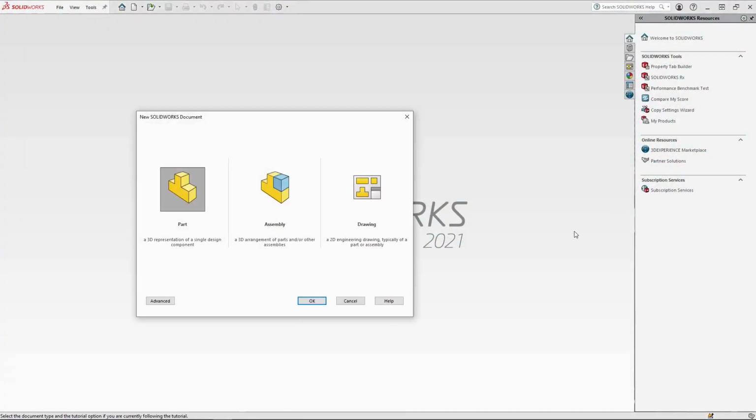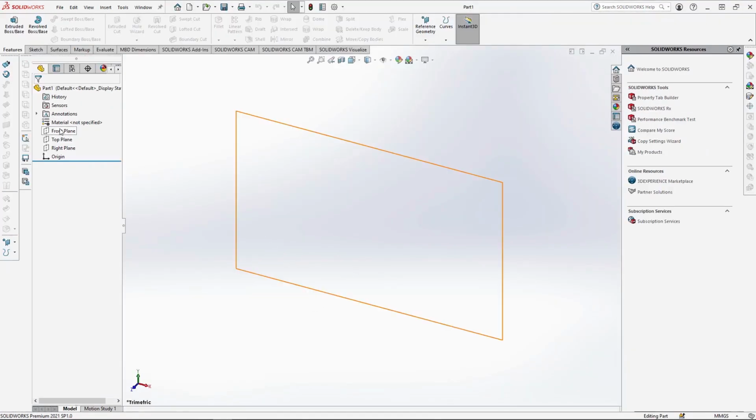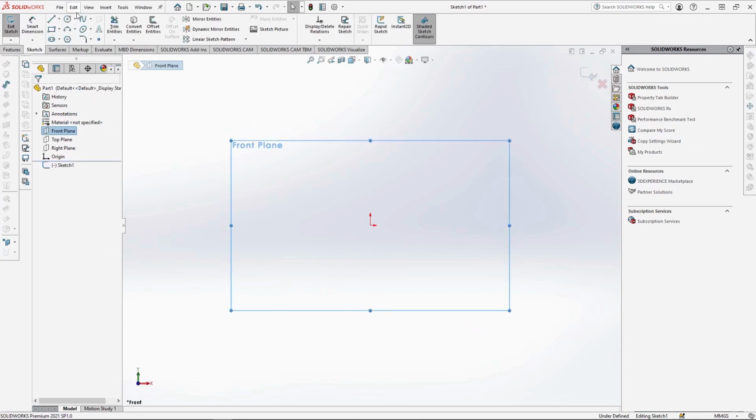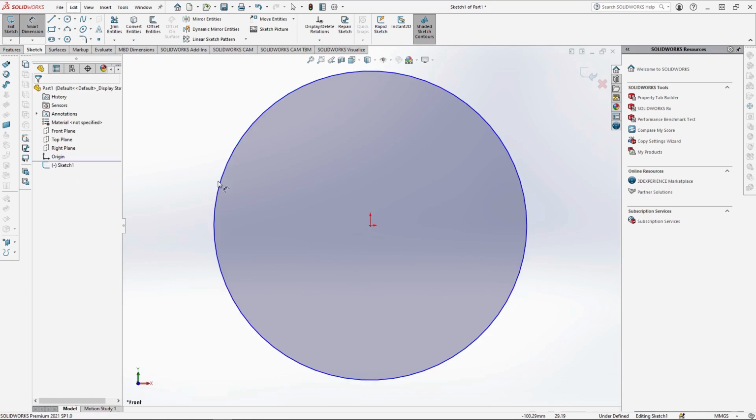To begin, start a new part. Start a new sketch onto the front plane and taking the circle, start from the axis and draw a 200mm circle. Add your dimension and close the sketch.